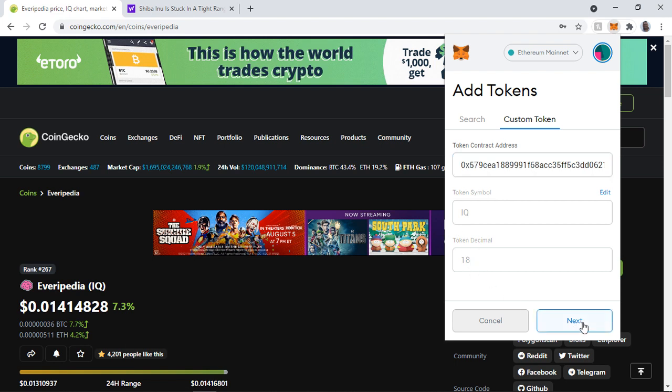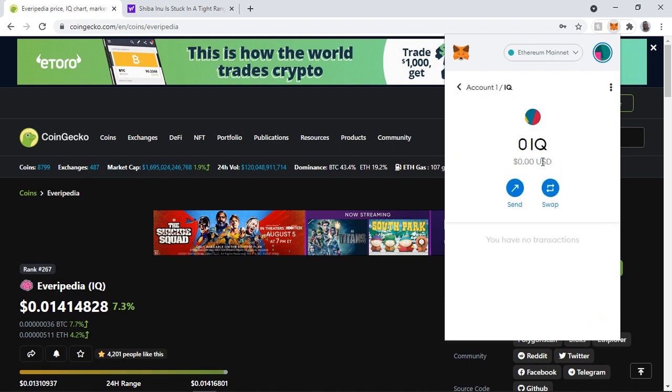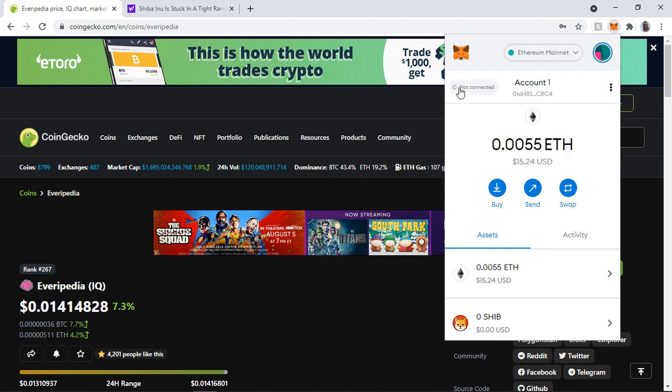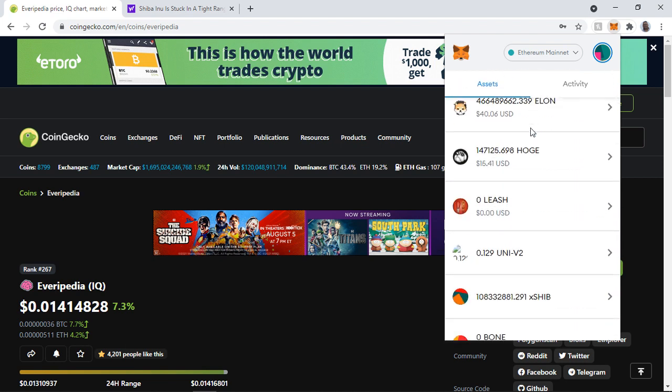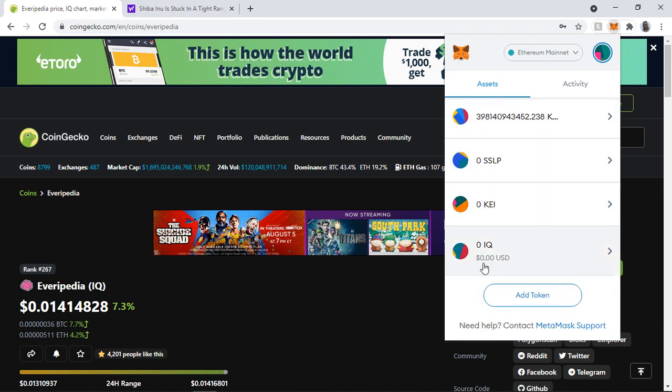We're going to click on next. Now it's showing up, you see, IQ. I have no IQ balance right now, but that's the token. So I'm going to add that token, and there it is. Okay? So now that is in my MetaMask wallet under the Ethereum. Okay, so we're going to go back to the main account, and I'm going to scroll down. And there it is. Okay?